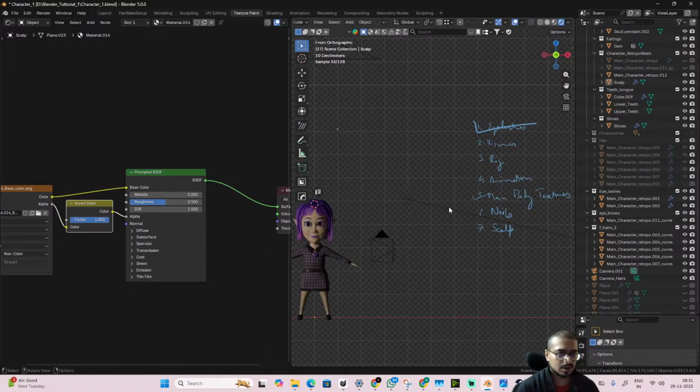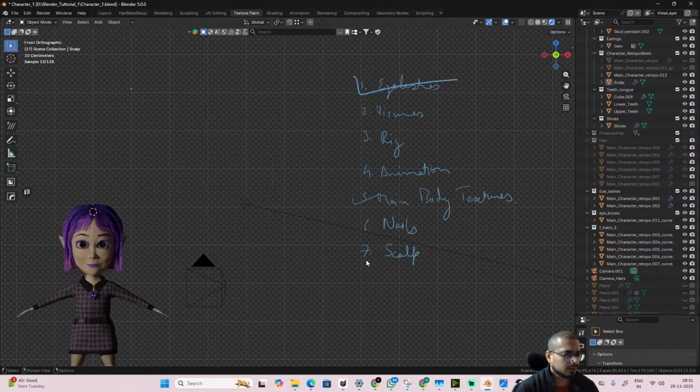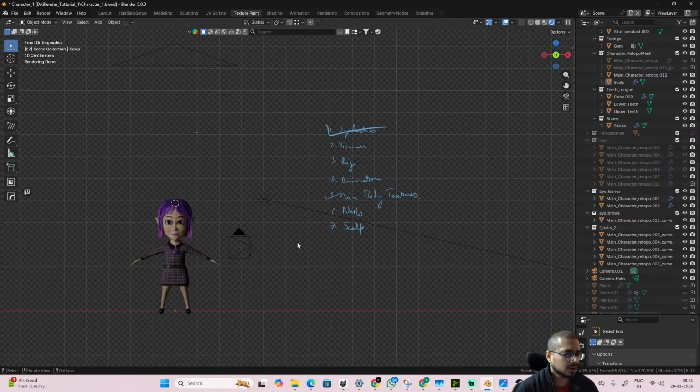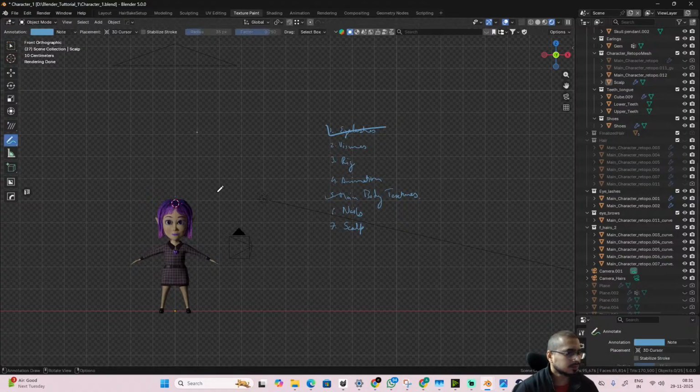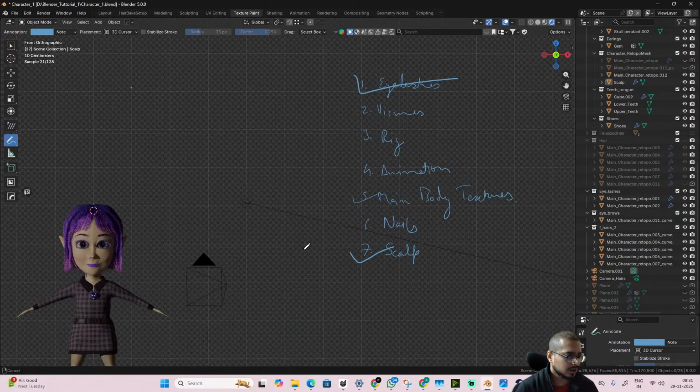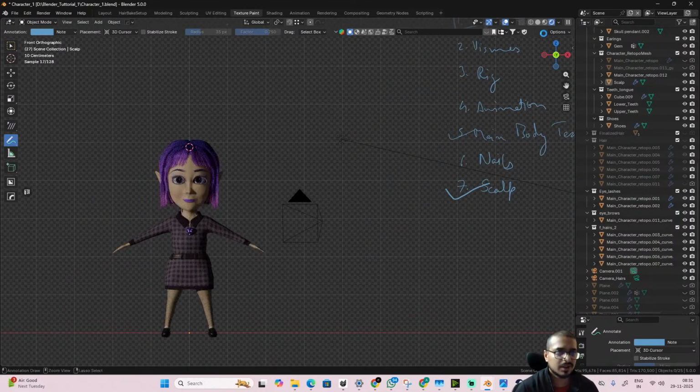Let's fix the nails and then I'll take a rest for like 15-20 minutes. I'll have something and then maybe we'll continue. Scalp is also done. Nails are left. Let's move on to nails. Save the file again.